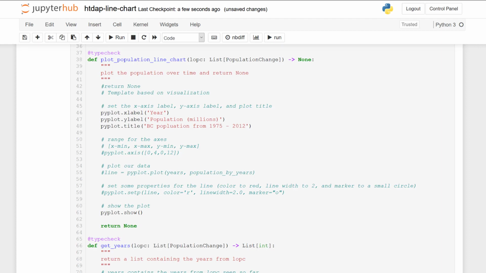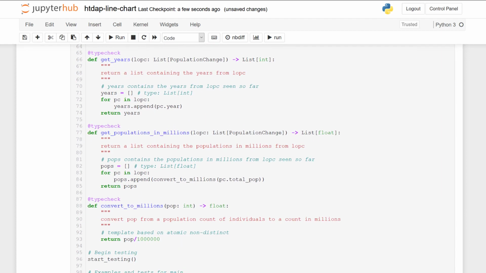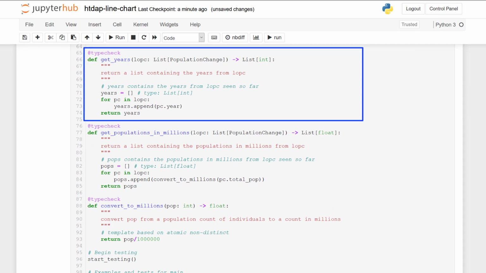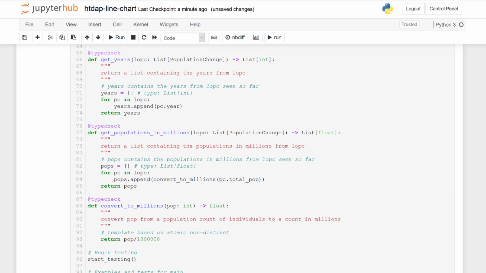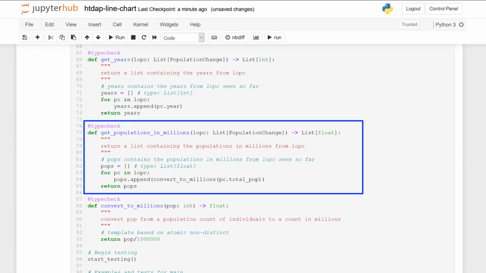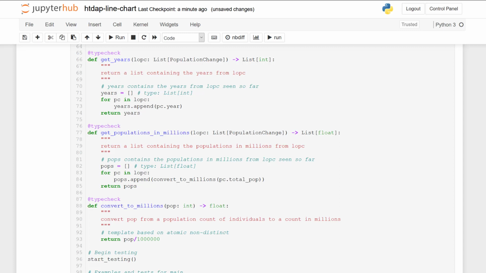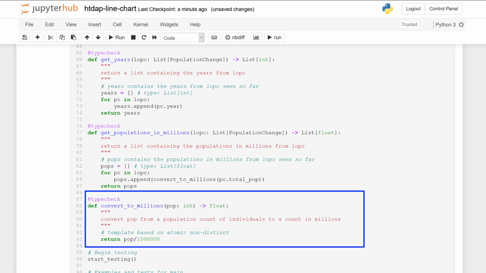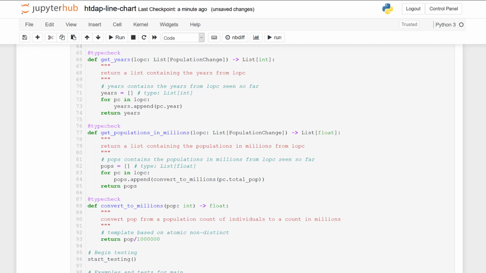Okay, I have created the three helper functions that we need. Let me scroll down to them. Get years takes the list of population change and returns a list of integers of the years. And get population in millions returns the list of populations in millions, and convert to millions is a helper that can convert a population as an integer into a float that represents that population in millions. Now we can go back to our plot function and actually update that code.